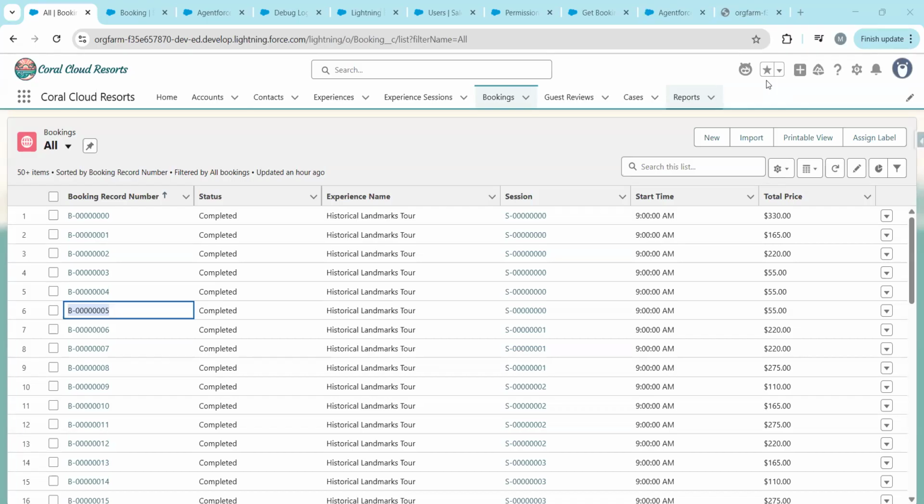My name is Mahendra. I am a Salesforce technical architect, and today I'm going to show you how you can create your first agent. And I'll explain the use case first. The use case is pretty straightforward and very simple.